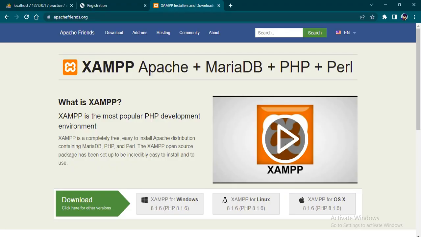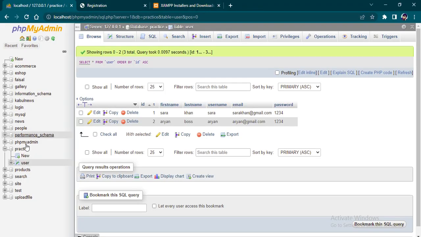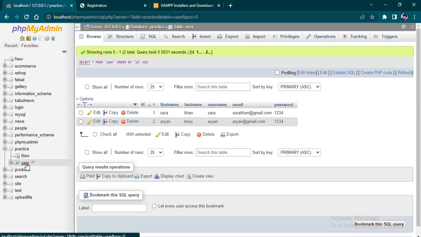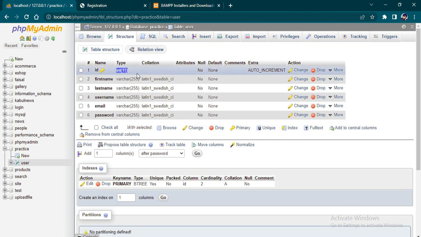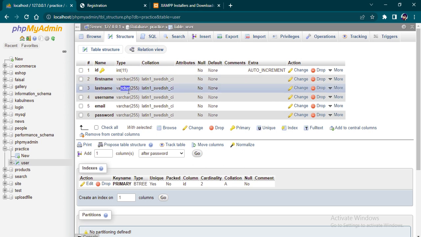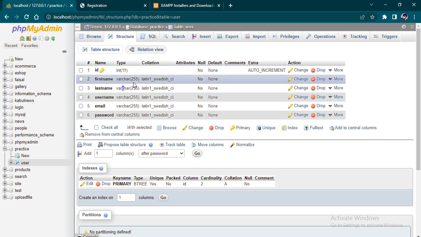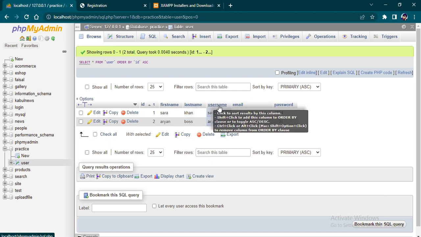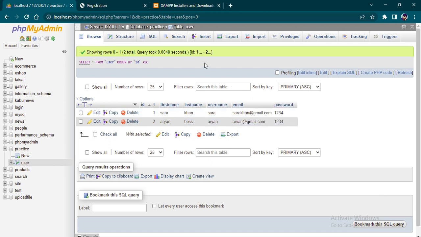And you also must create a database like this, and a table with the name user. So I will show you the structure of this table. The first one is integer, and the others are varchars. So this is the database name, practice, and this is the table, user. You must create this: ID, first name, last name, username, email, and the password.